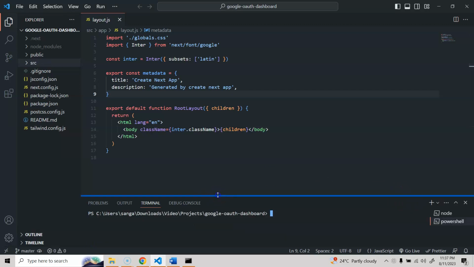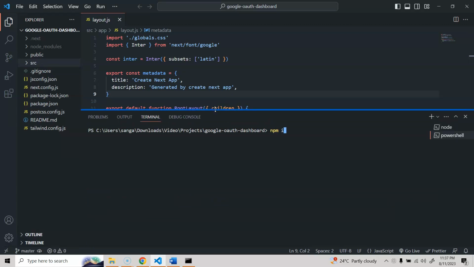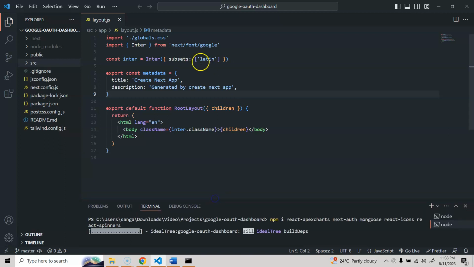So we'll start with npm install, and this will be React Apexcharts. Then we need Next.js. Also we need mongoose, we need React icons, and also we need React spinners. Alright, so let's install all of this. Now in the meantime, here we can remove this part. So I think we can remove this one from here, or let's keep it like this for now.